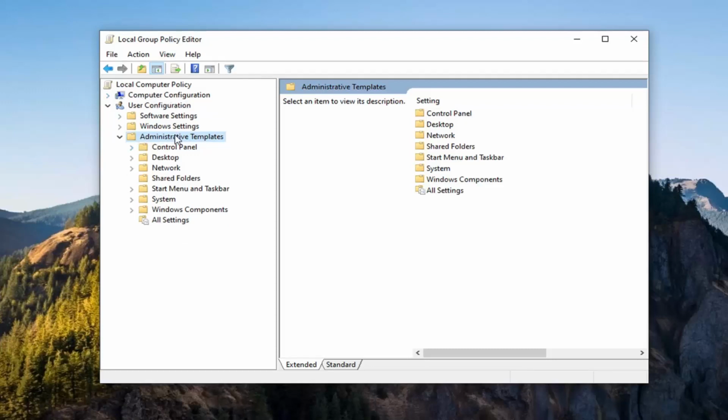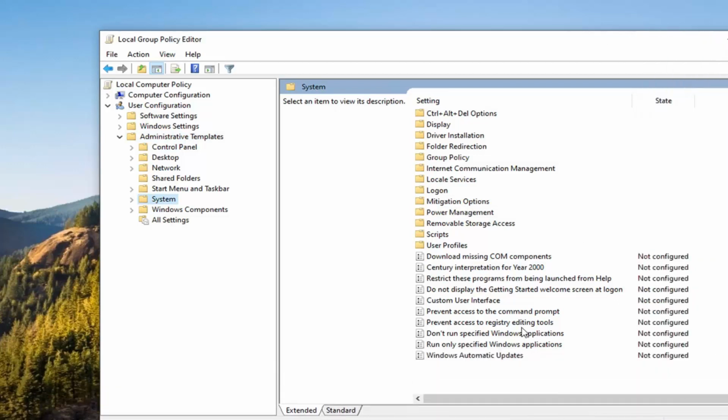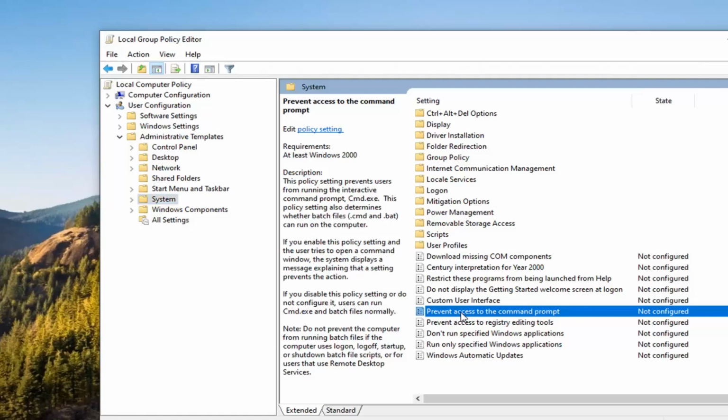So underneath Administrative Templates, which is under User Configuration, we're going to now locate the System folder and go left click on that. And now on the right side, I'm going to just make this again a little wider. There should be something that says Prevent access to the command prompt. We're going to go double click on that.